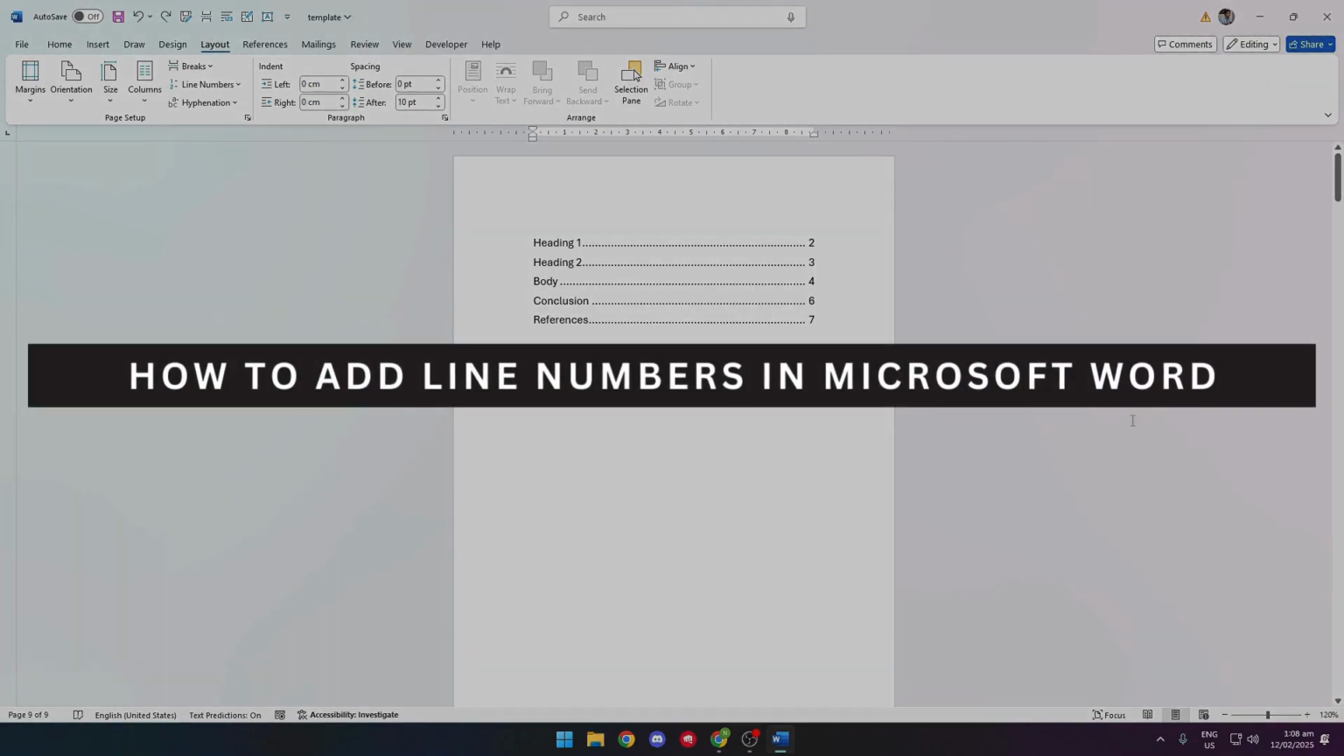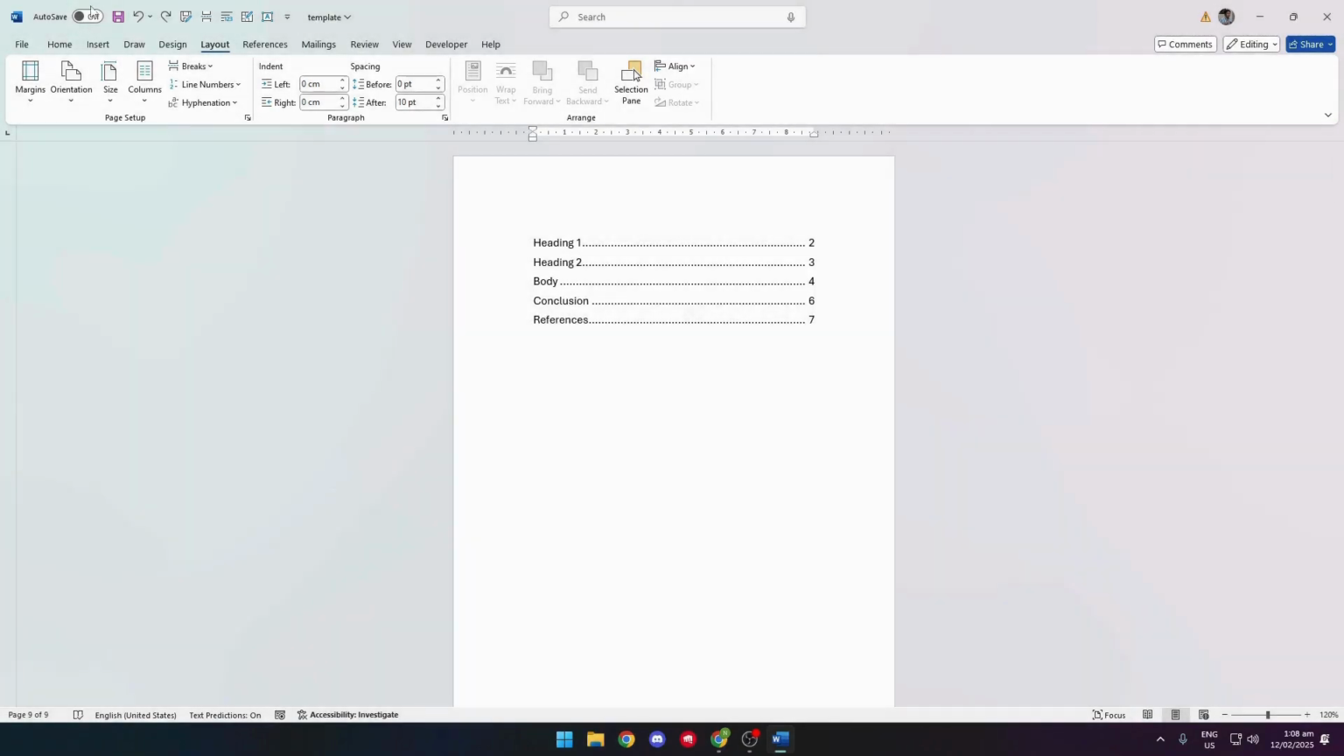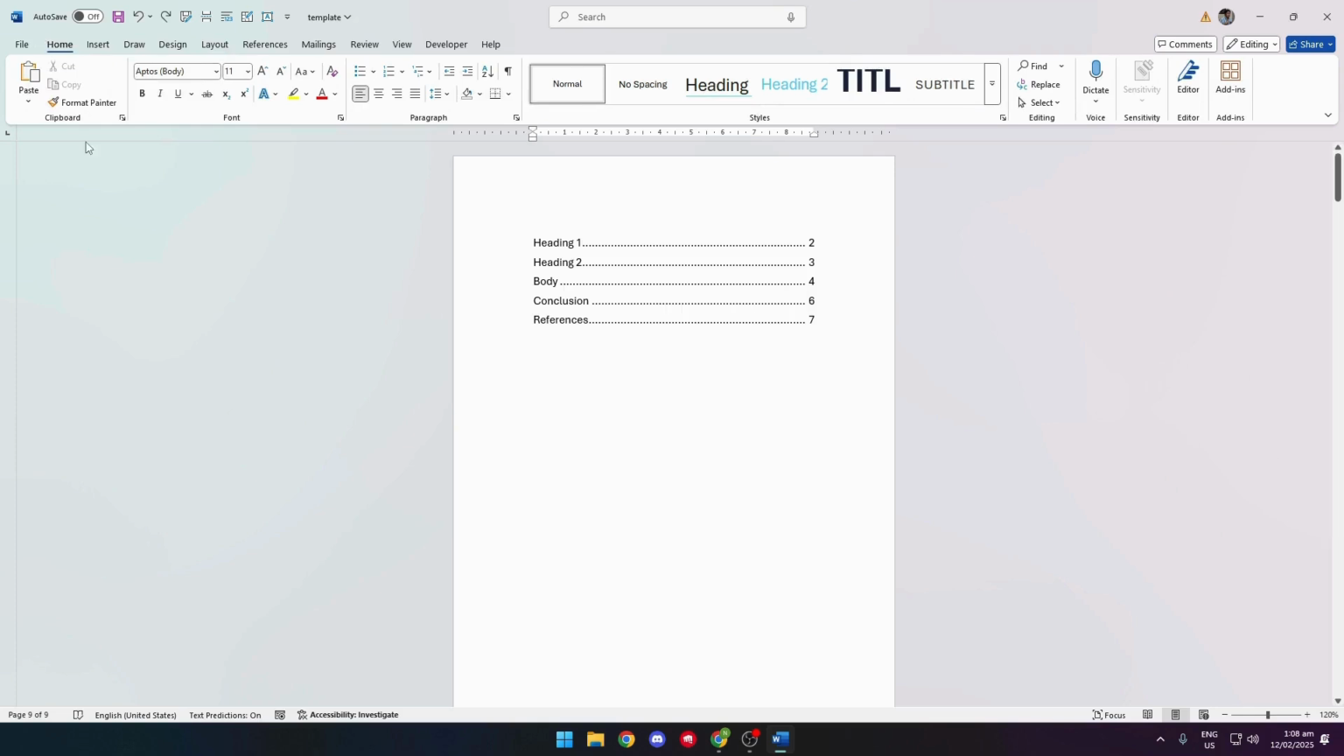Let's see how to add line numbers in Microsoft Word. So first, we want to open Microsoft Word. And as you can see here, we have our document ready.